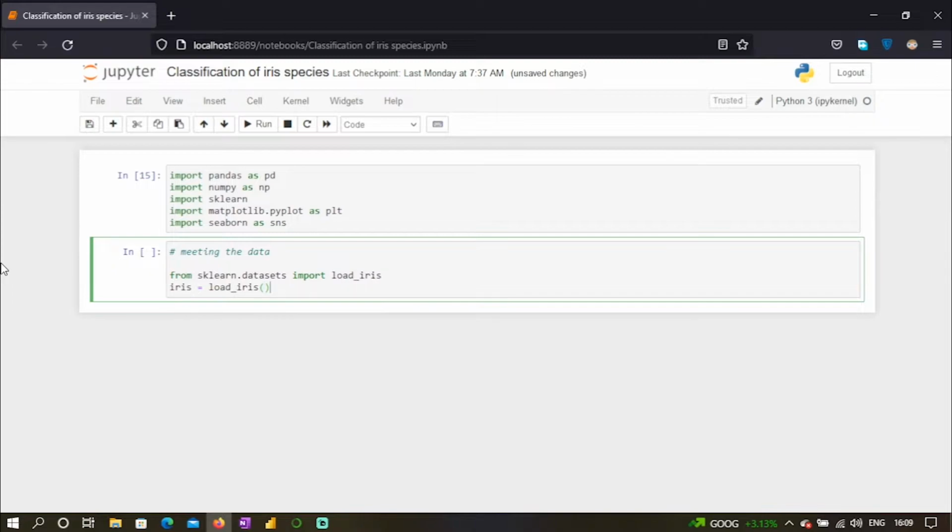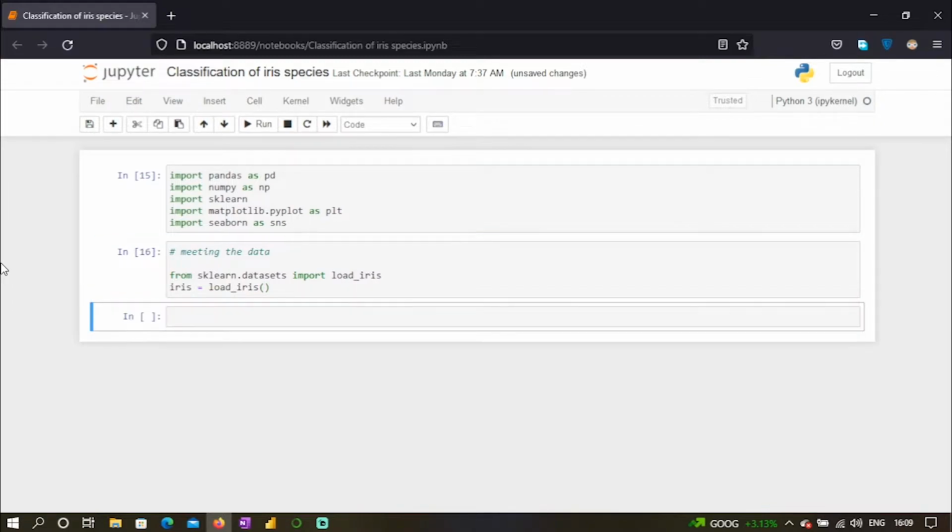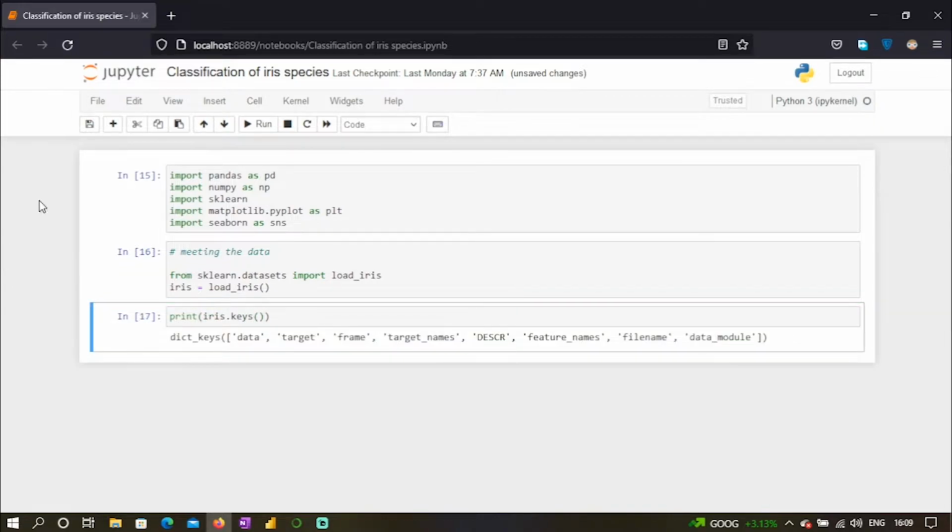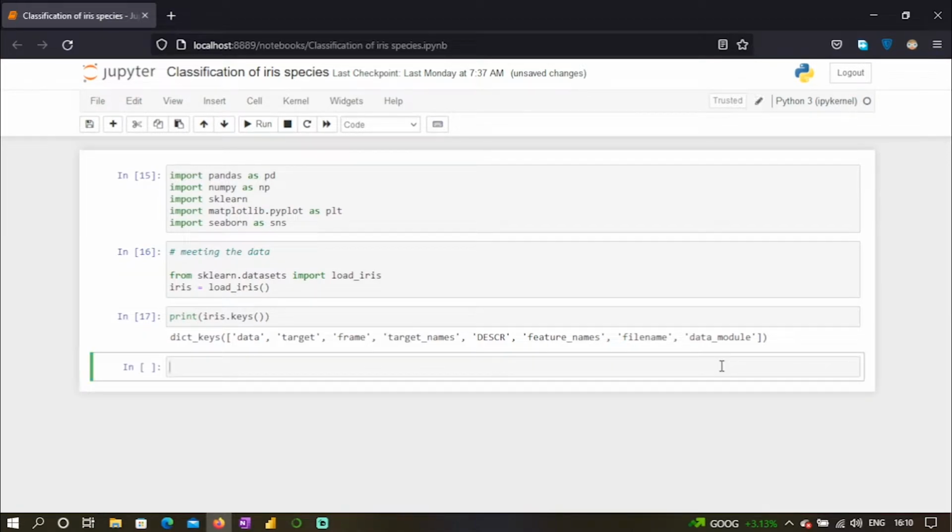So let us first look at what we have, like what are the few things that we have in this dataset. This dataset is in the form of a dictionary of keys and values, key-value pairs. So let us first look at the keys that we have. iris.keys(), and as you can see we have data, target, frame, target_names, DESCR, feature_names, filename, and data_module. So at first let us look at the data.